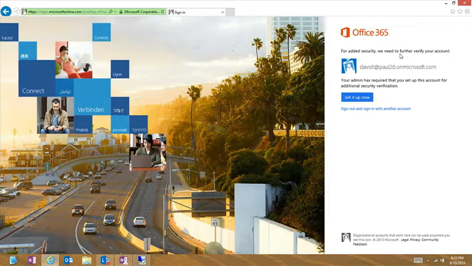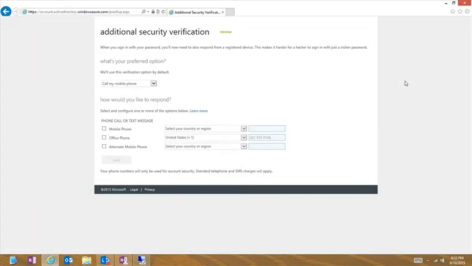It says your admin has required additional security verification. So I go, okay, that's fine. My other option, by the way, is to sign out. I can either set this up or I can sign out. And this happens the first time that you go into any of the web applications that are part of Office 365. When you're in this enabled state, by the way, a user is still able to connect with Lync and Outlook and all their Office applications. Those apps are not blocked until the user has gone into a web application and basically been required to add their second factor of authentication.